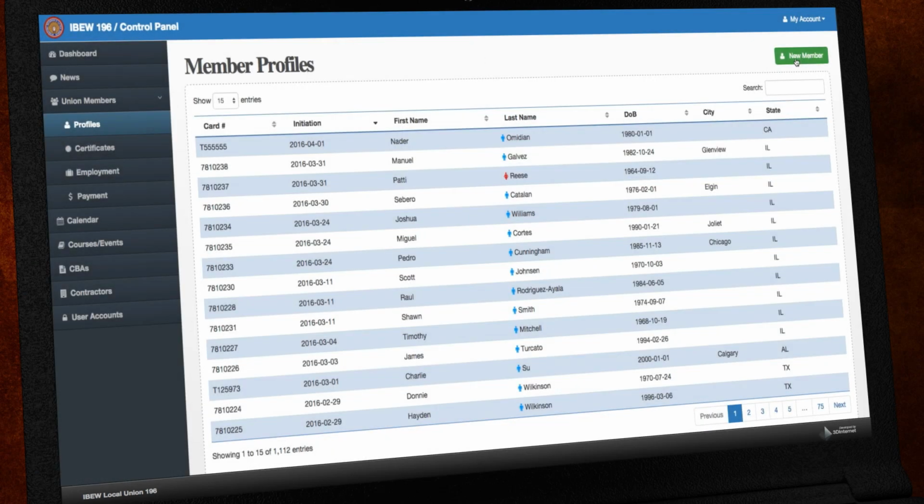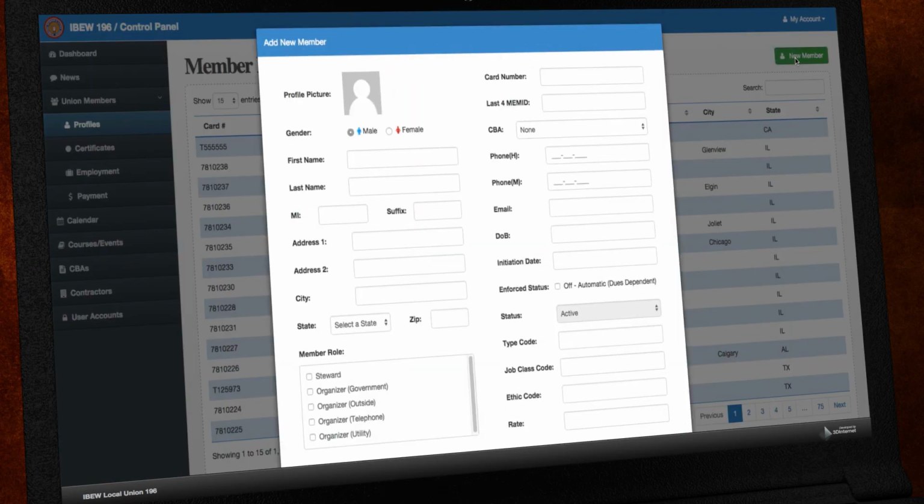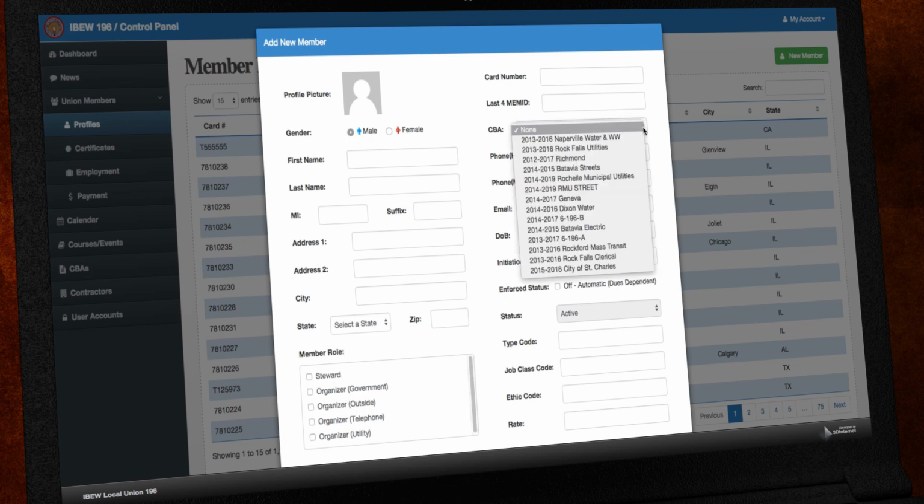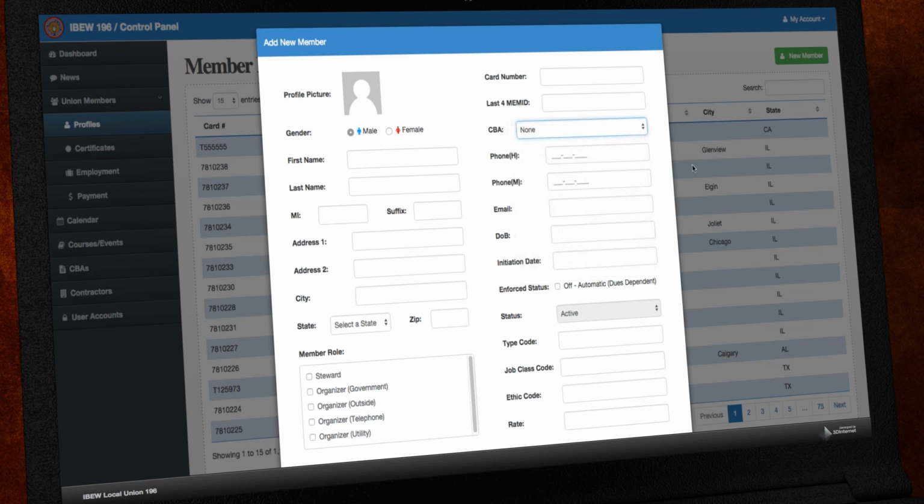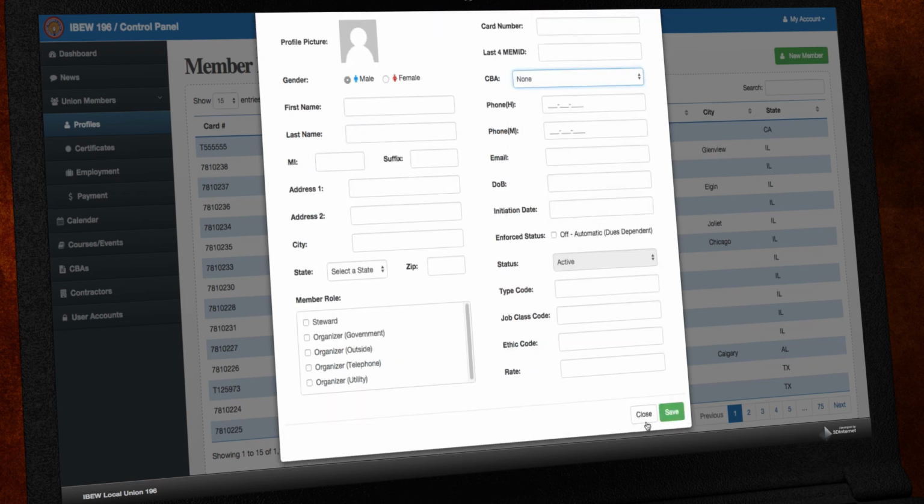The localHUB Administrative Control Panel database is where the administrator of the local office can easily and intuitively log in to send news either to the whole local or to a specific group or groups. The Members tab is where the member information can be updated, new members can be added, assign different member roles, assign the collective bargaining agreements, and reset member passwords.